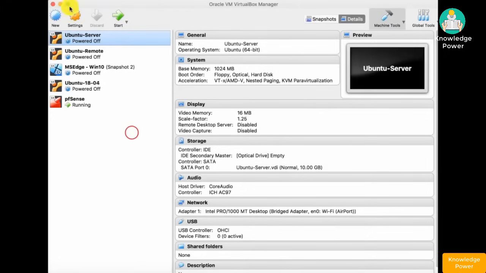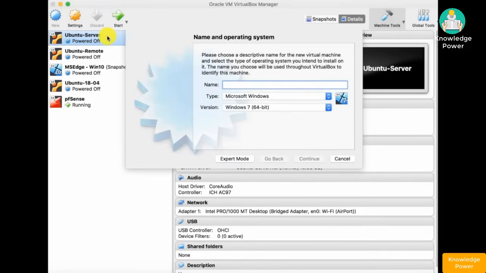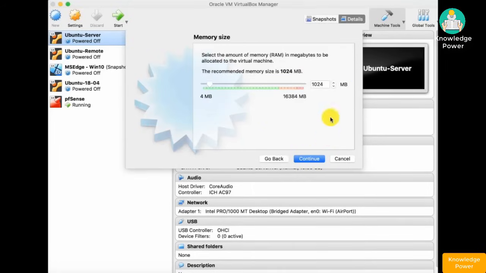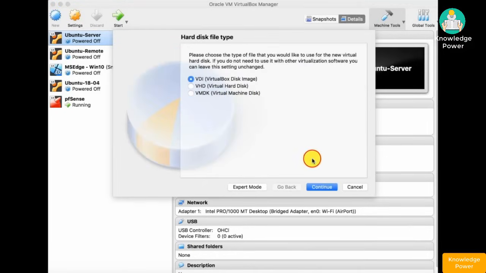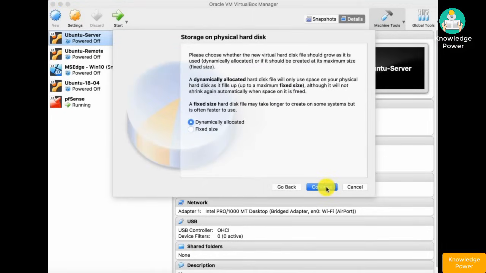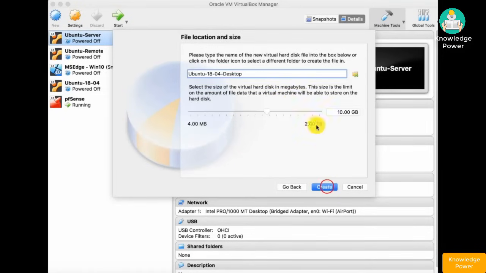Now open VirtualBox and we'll create a new virtual machine. Give it a reasonable name. It's already got Linux selected and it's got version 64-bit, which is what we want. We'll click Continue. Set memory to 2048 minimum, if you have enough memory to do so. We'll leave this at default and click Create and Continue. Dynamically allocated, Continue. We're going to set the size at 20 gigabytes.